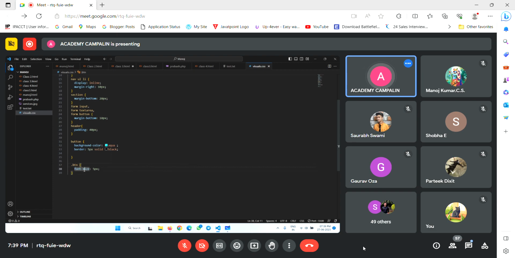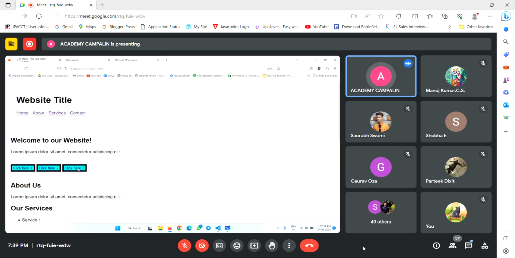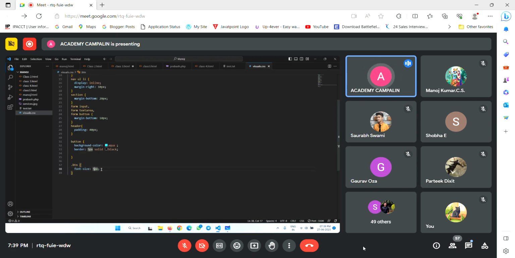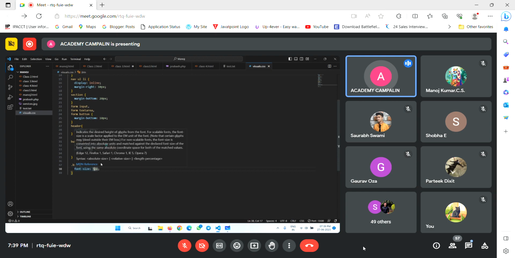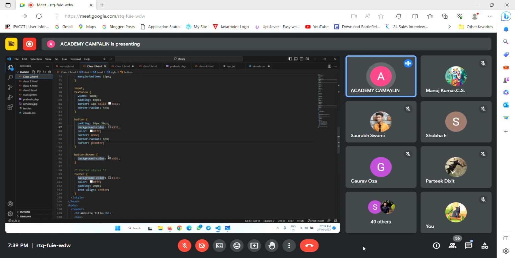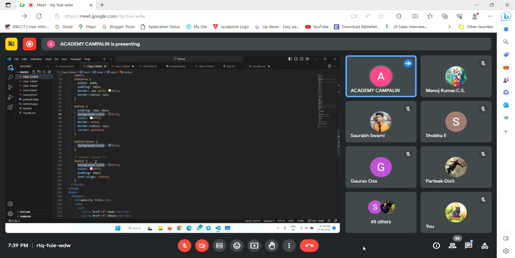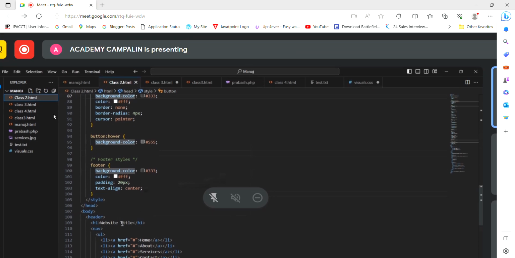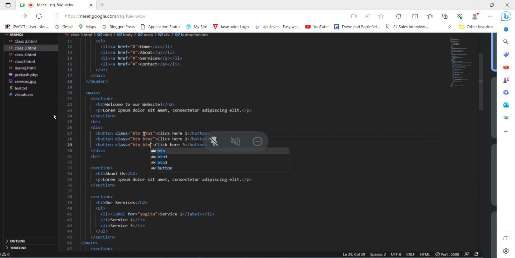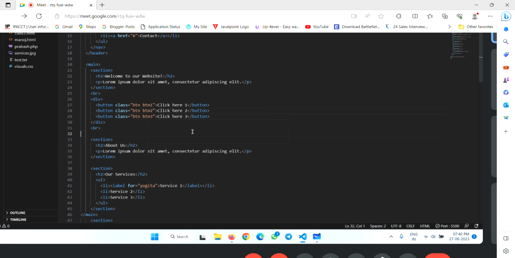So font is 5. Okay, wait, font family, not font size. Okay, font size is 5. So this is the color I have given. What I will do is I say that all of the classes have the same thing. Let's go to the file again. So I'll create another class, btn1, btn2, btn3. So what is happening here?